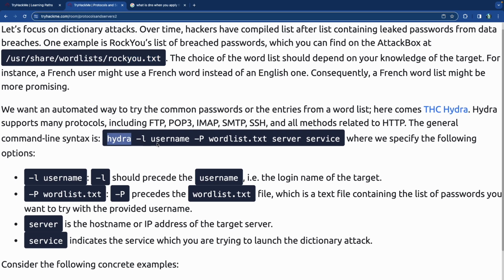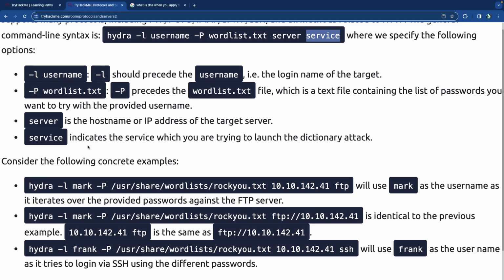Hydra is a good one, and it's typically good for online hacking. So if you want to break down somebody's hash, like their password hash that you've downloaded, and you want to do it offline, you could use something like John the Ripper. But if you want to do it online, you can use Hydra. And then you would give it the username, the password list, and then the server IP address or the server domain, and then the service that you want to use, which would be SSH, for example.